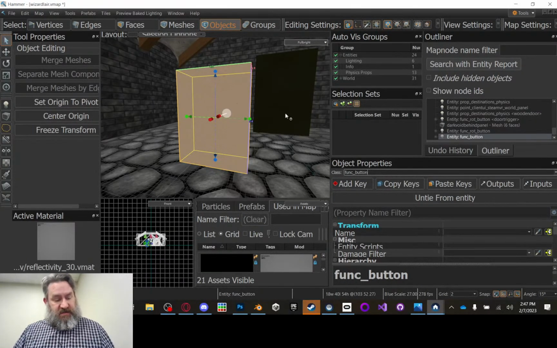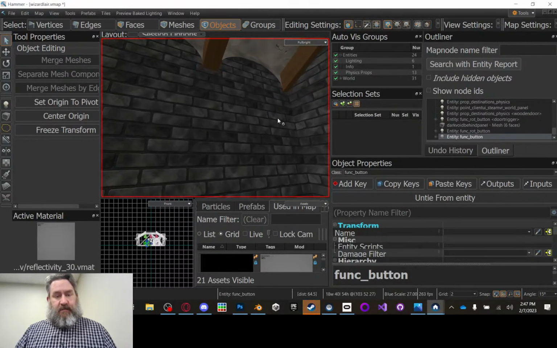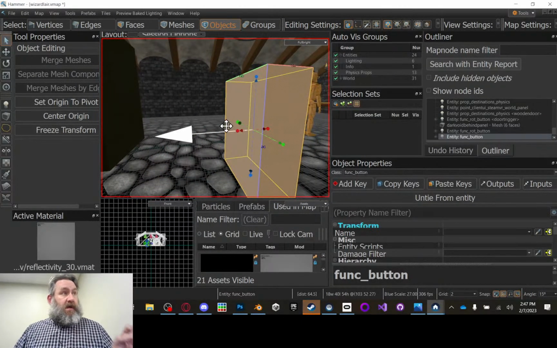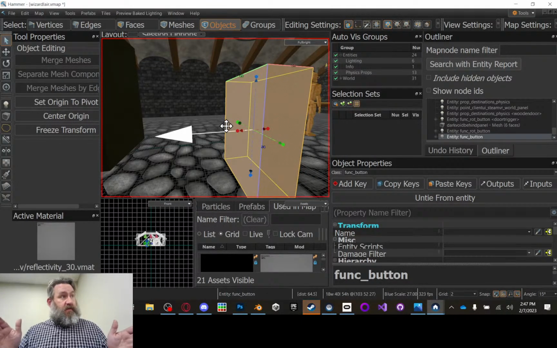So look at this guy right here. This arrow coming out of the back of him, that's the direction he is now set to move. The button will move. The door will slide when I press it. It depends on the dimensionality of itself. So if the door is this wide and I tell it to go sideways, that's how far it's going to go, unless I give it other parameters.